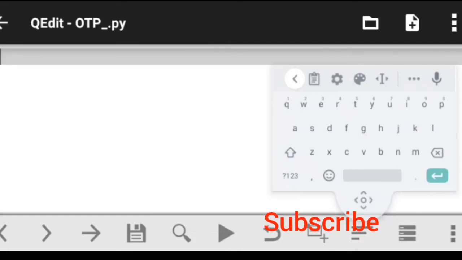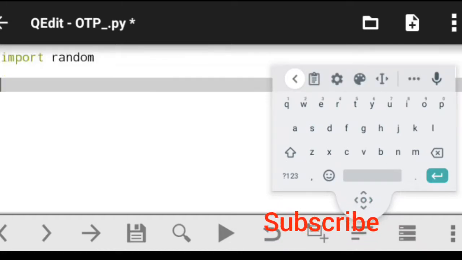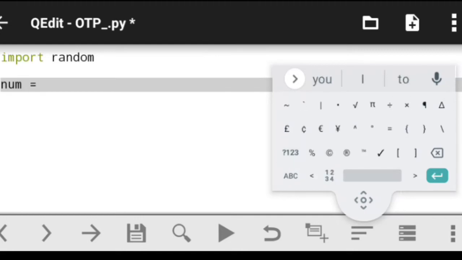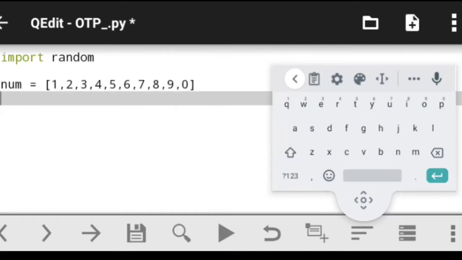This is the part 1 tutorial of this series on OTP system. OTP simply means one-time password. OTP is sent to you anytime you want to verify your account into any platform. Now what we'll do first, we import random. Now we'll create a variable called num and set it to an array of numbers from 0 to 9.